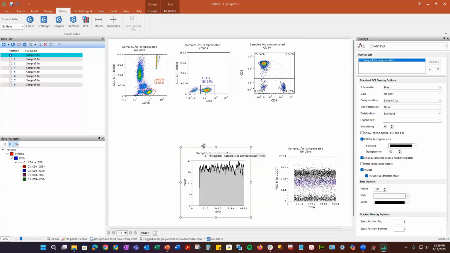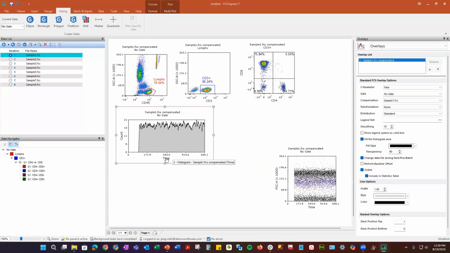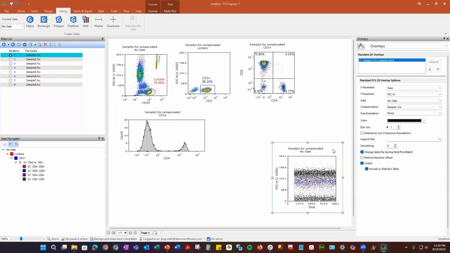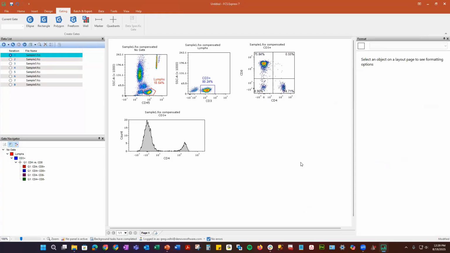So let's do this. Let's just put this over here so you can see it. And this is our histogram. And on my histogram, let's do CD4. And right now it's on no gate. So let's do it off of CD3 positive. And this is exactly what I was talking about before. And let's just get rid of this. Okay. So we've created a couple of plots.